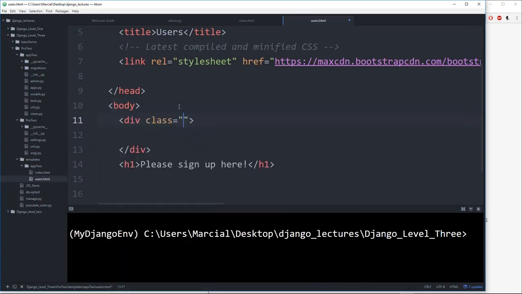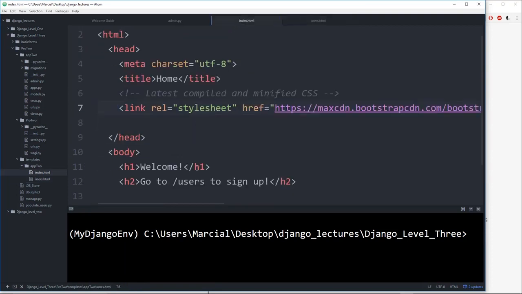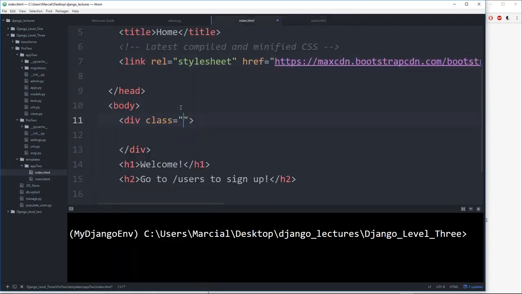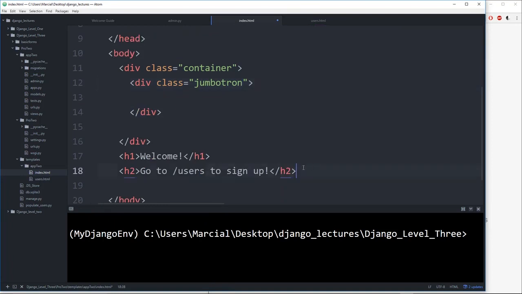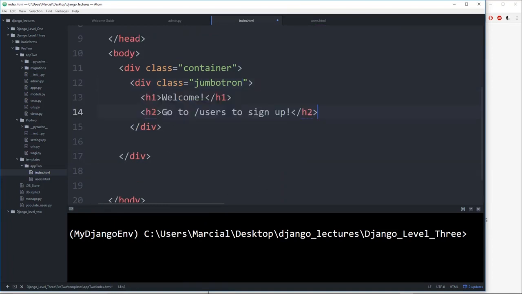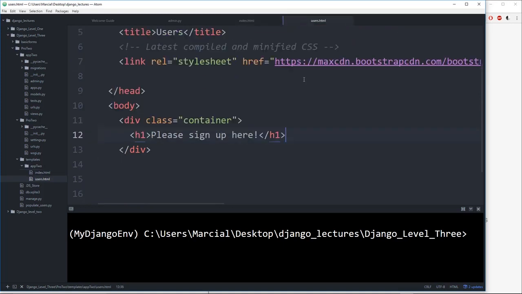Just to make this look a little nicer, we'll put it inside of a container class. Then we'll grab this and put that in here. And then on the index page, that home page, we'll put all of this into a container class as well. In fact, let's put it all into a Jumbotron just so it looks a little more home pagey. Then grab this stuff and we'll put it in here. All right, looking good. We'll come back to users.html and do some additional stuff in here with the actual form later on. But let's come to the app2 folder where we need to make a forms.py file.